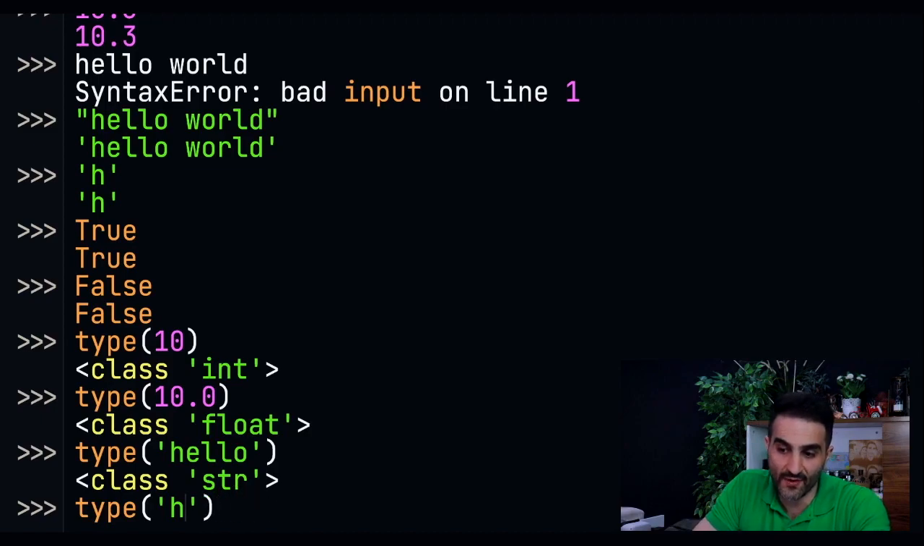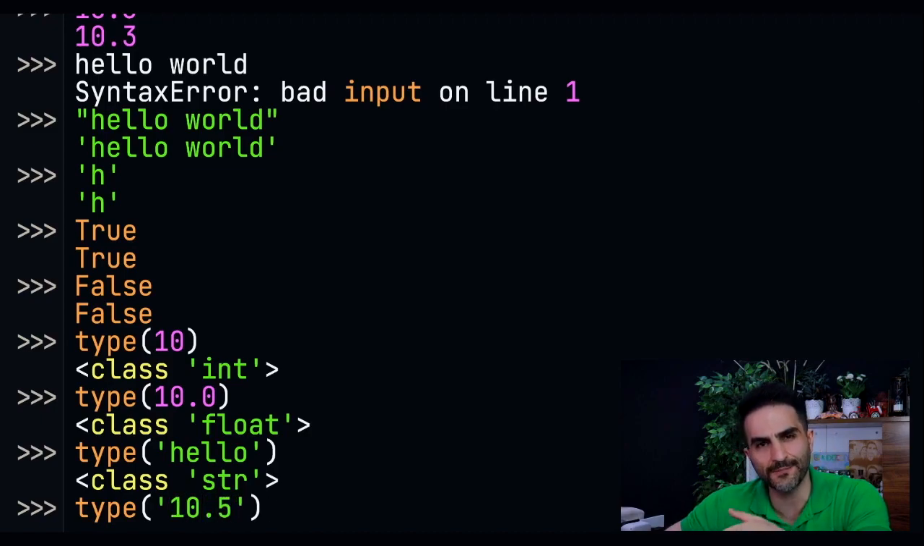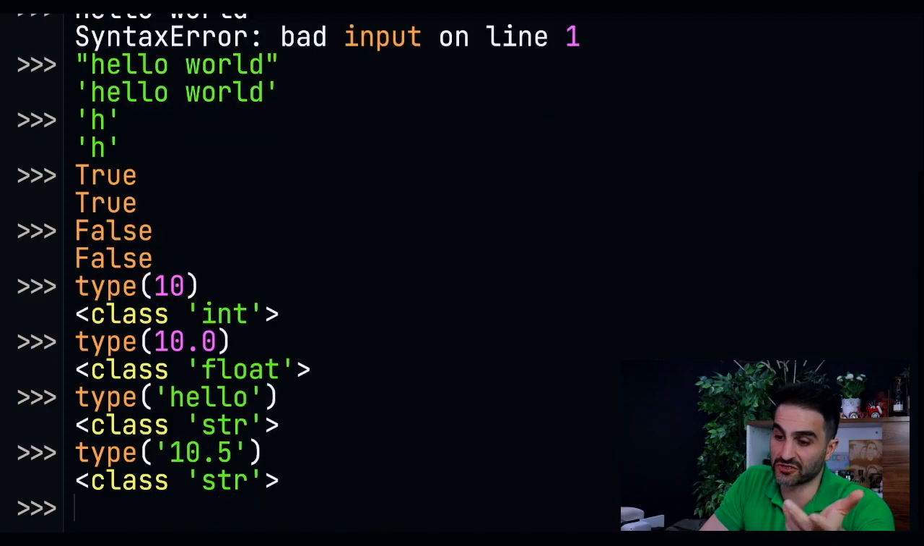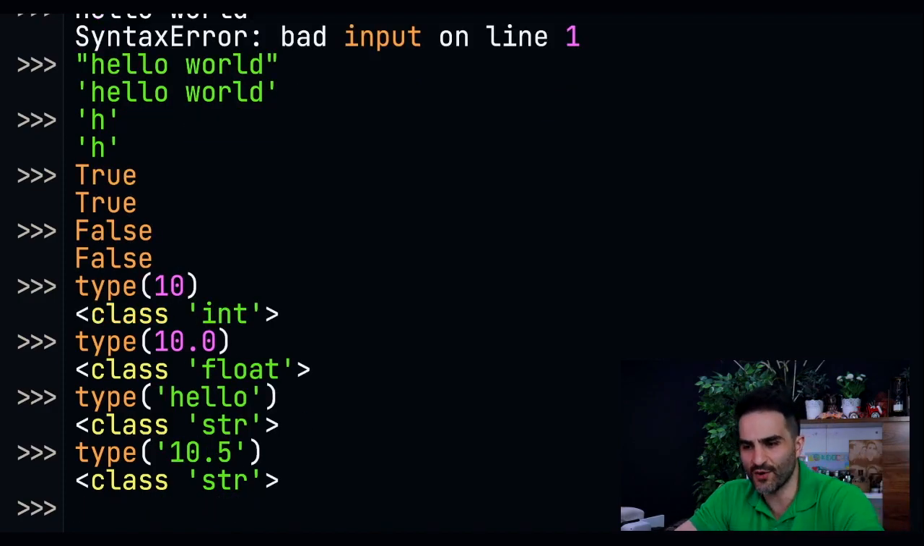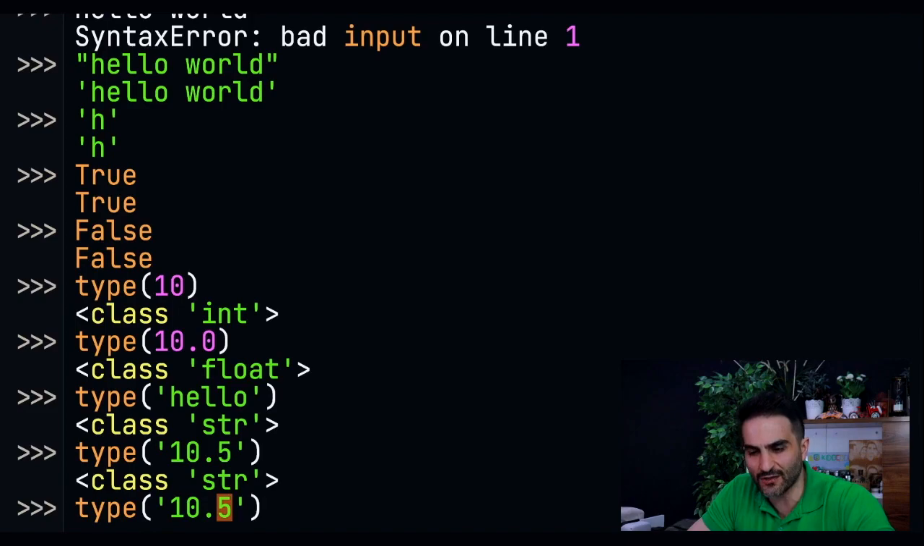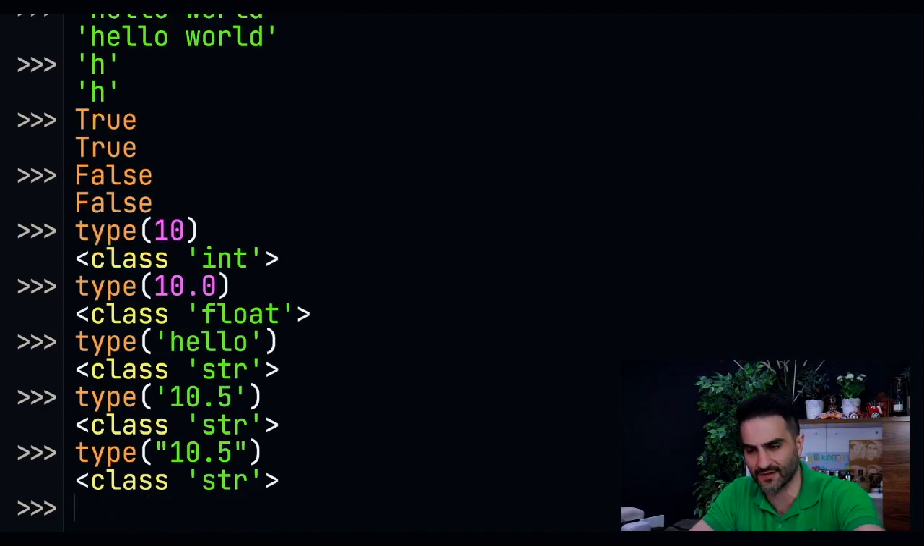And you know what? What do you think about this? If I print this, what am I going to get? Am I going to get a float, or am I going to get a string? Do not forget that although it looks like a number, you wrapped it within single quotes or double quotes. So don't get confused. Both of them can be used interchangeably. So again, it's a str. It doesn't matter. It looks like a number, but it's not a number.